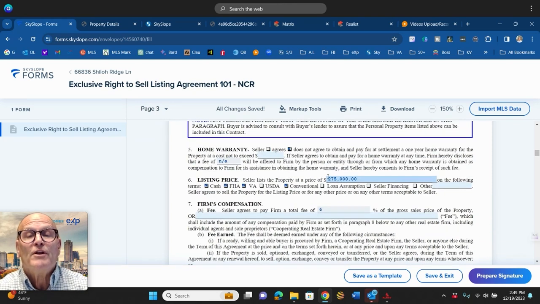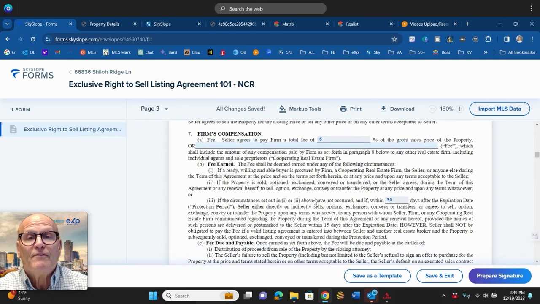Now, if this property goes beyond the expiration date and you are still trying to secure a potential buyer for this property, we write in here that if nothing has occurred, you have up to 30 days after the expiration date. It's like a protection period. So in case something were to happen, you're covered. So you get that extra month. Once again, that's something you can negotiate.